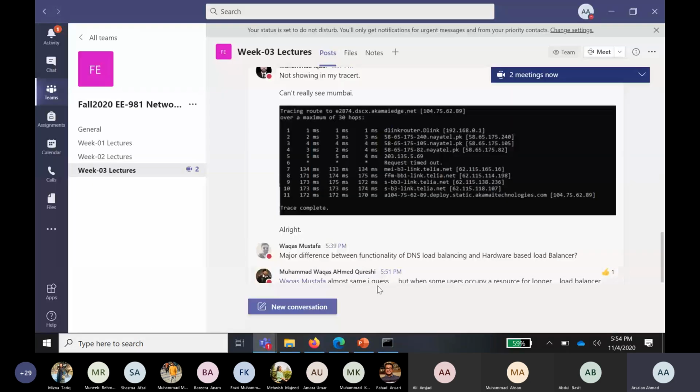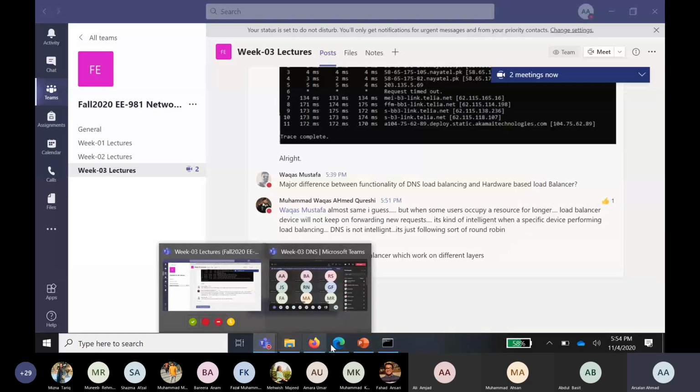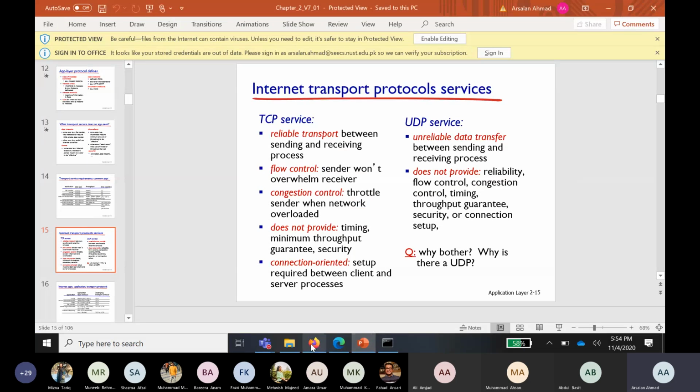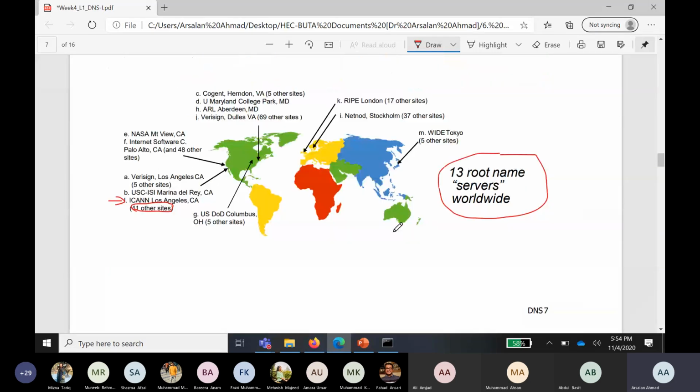I'm just going to finish because Dr. Asim is here. I have some questions which I'm going to take to the next class, because Dr. Asim is here for the next lecture. So this is the concept of root name server. I will share the slides and we will start from here.